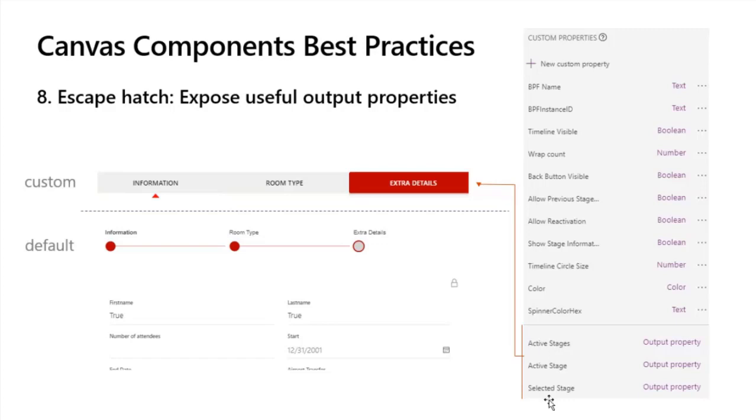So by exposing these 3 parameters and also the ability to hide and show the timeline, I basically gave a lot more flexibility to my component, because now someone can hide aspects of the component, or even hide the entire component and use just the output properties that might be useful in their own visuals that they might want to implement.